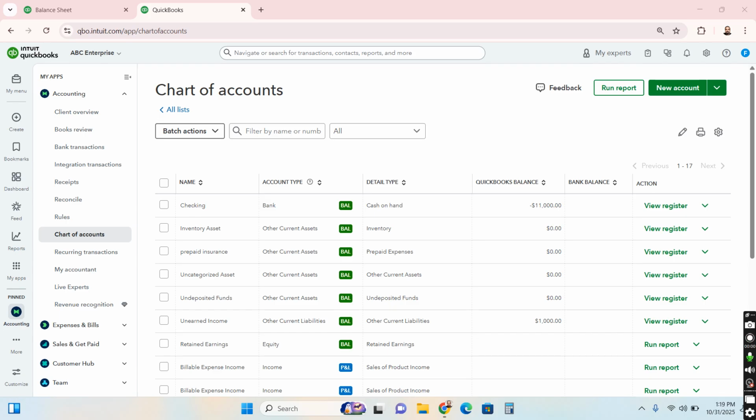I'm going to teach you about advance from customer, also known as unearned income or unearned. Some people also say deferred revenue, but the students very much know about unearned. We say unearned income.